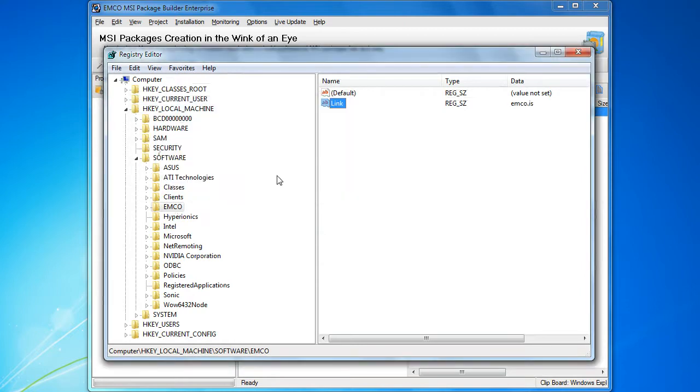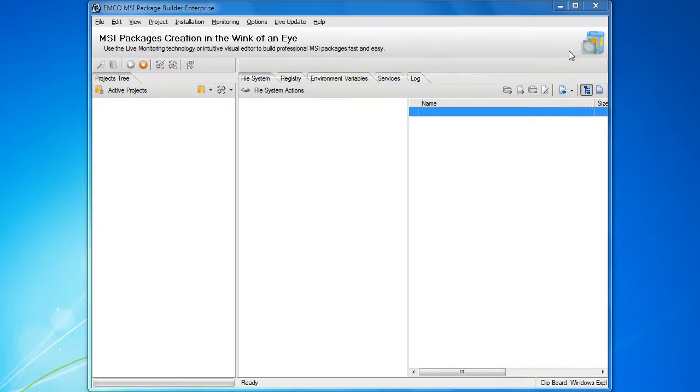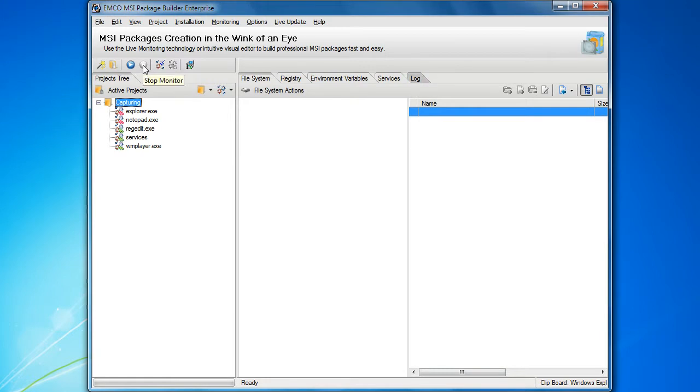Great. Now we can switch back to MSI Builder and stop the capturing process by pressing the corresponding button on the toolbar. Once the capturing process is stopped, a new project appears in the projects tree. This installation project contains information about all the detected changes and is an input for an automatic MSI generation. Let's take a closer look at the project.